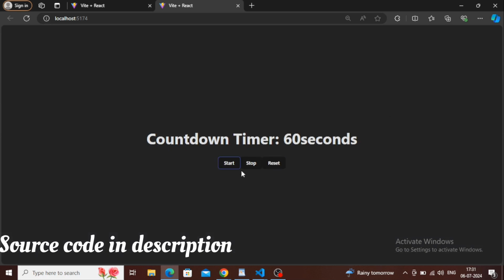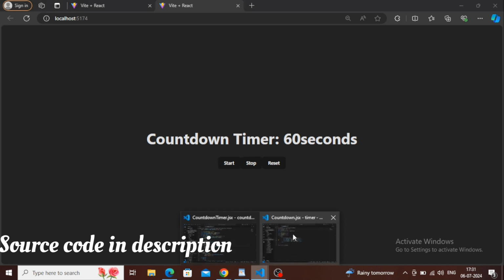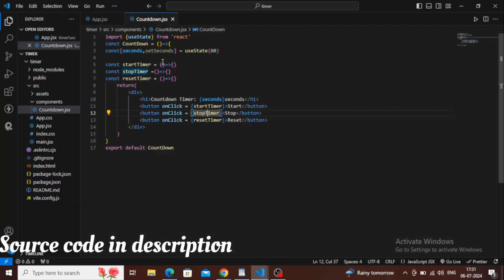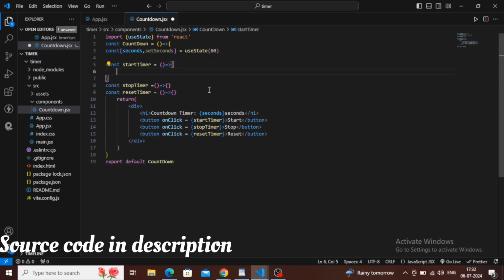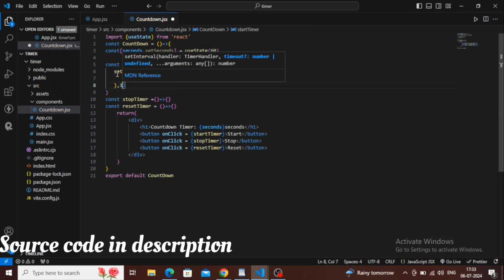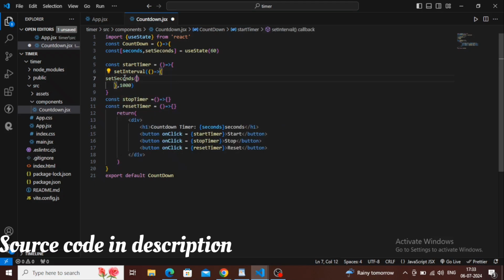So let's write these functionalities for these buttons, start, stop and reset. So for the start button, we will give one set interval. We will write one set interval here. But before writing set interval, we have to save the ID somewhere. So set interval, and inside the set interval, we will give one function, and here we will give the interval, and we will give 1000 milliseconds, that is 1 second. And inside this, we will write set seconds, and we will write the previous seconds is equal to, we will write this function here, the previous second, and previous seconds minus 1.